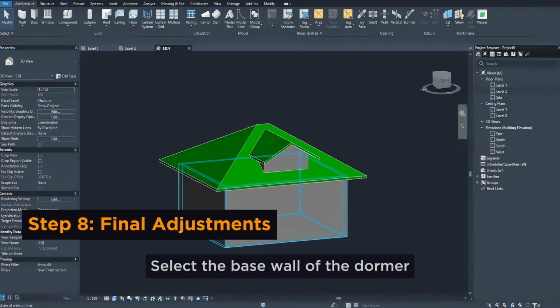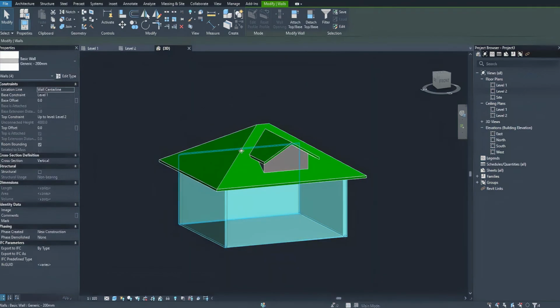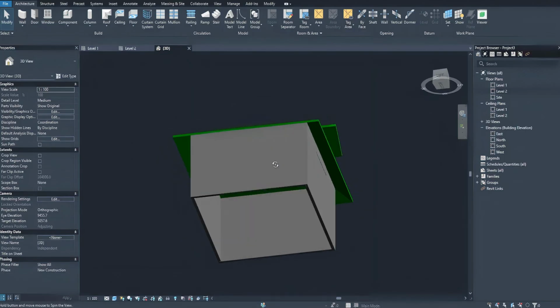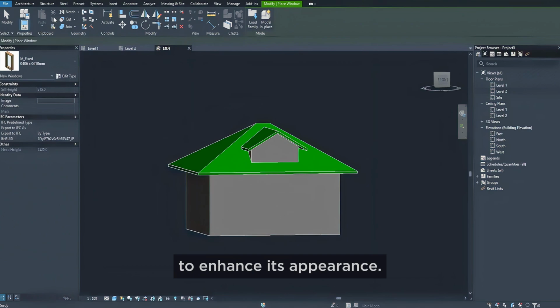Select the base wall of the dormer and use Attach Top/Base to connect it to the main roof. Finally, for the finishing touch, you can add a window to the dormer to enhance its appearance.